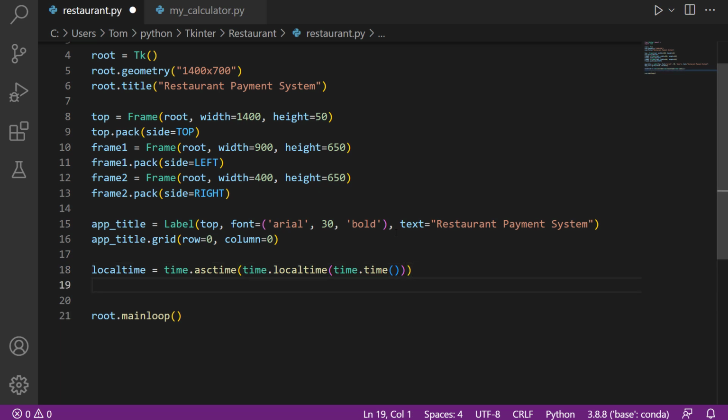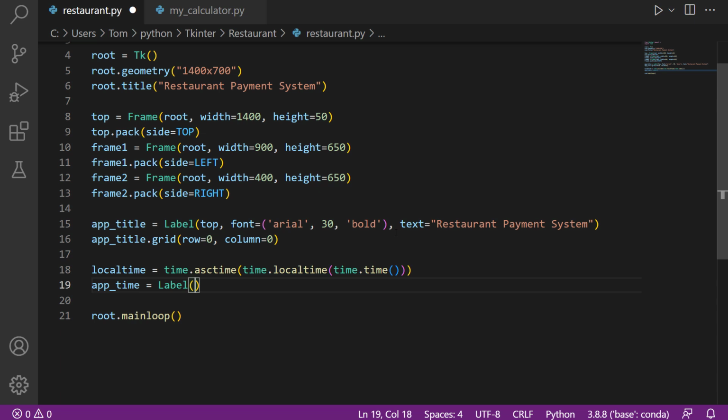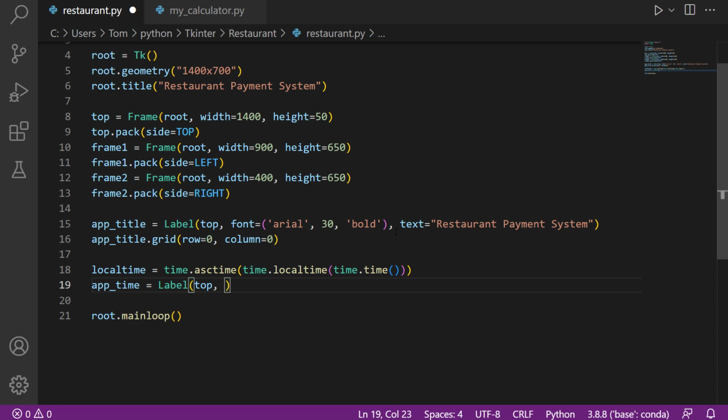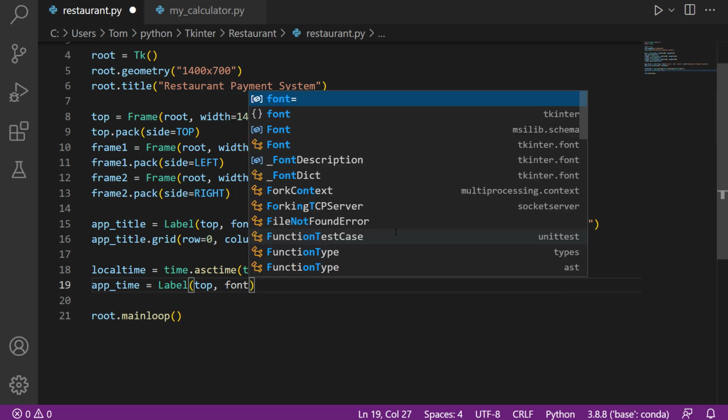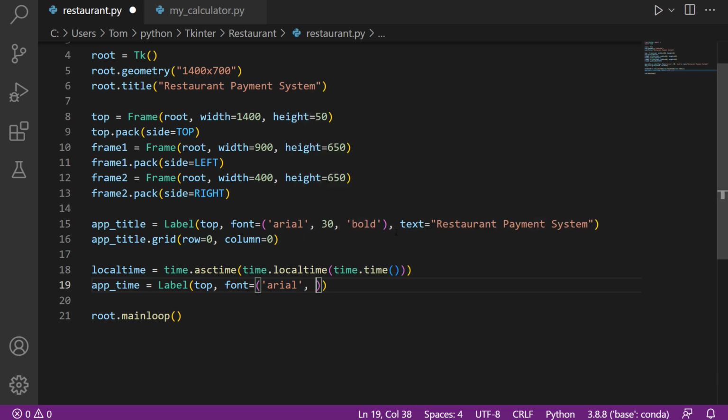We can create a variable called app_time, and I can set this equal to a call on the Label class, because we'll be placing our local time within a label. We want this label to be placed in the top frame, so our first argument can be top. We can then put a comma. We want the font of this time to be the same font name, so we'll put Arial, but this time we want it to be slightly smaller, so we'll have a second element in this tuple as 20. And we won't be making this bold so that it doesn't stand out as much compared to the title. We can then put a comma.